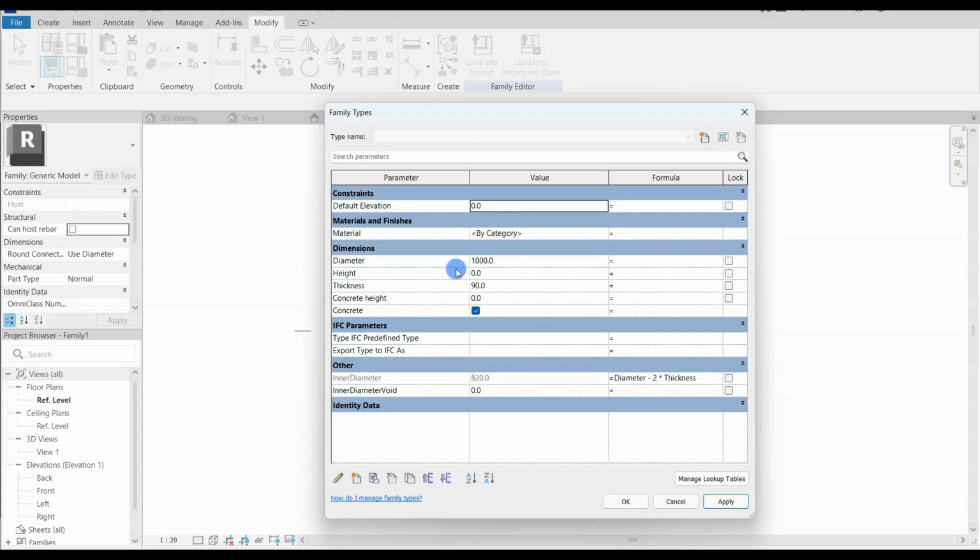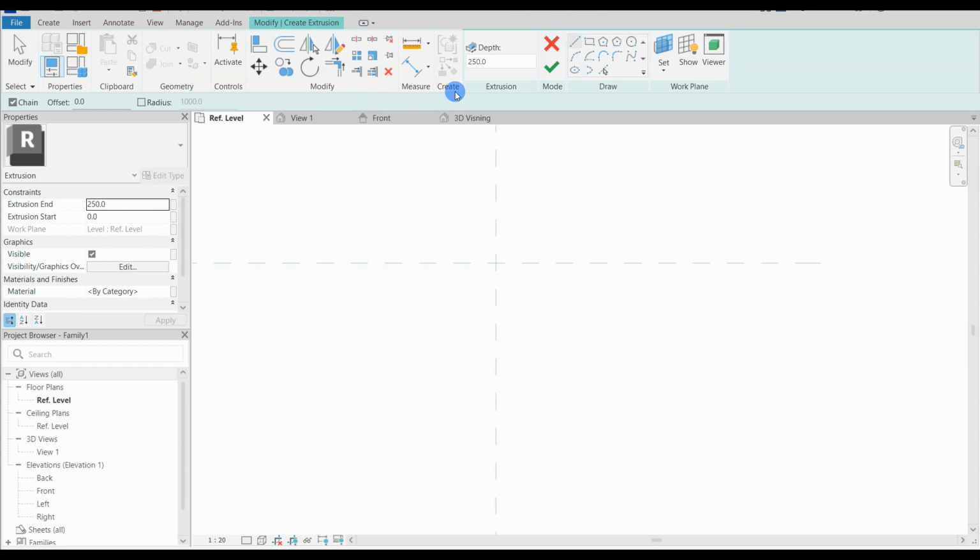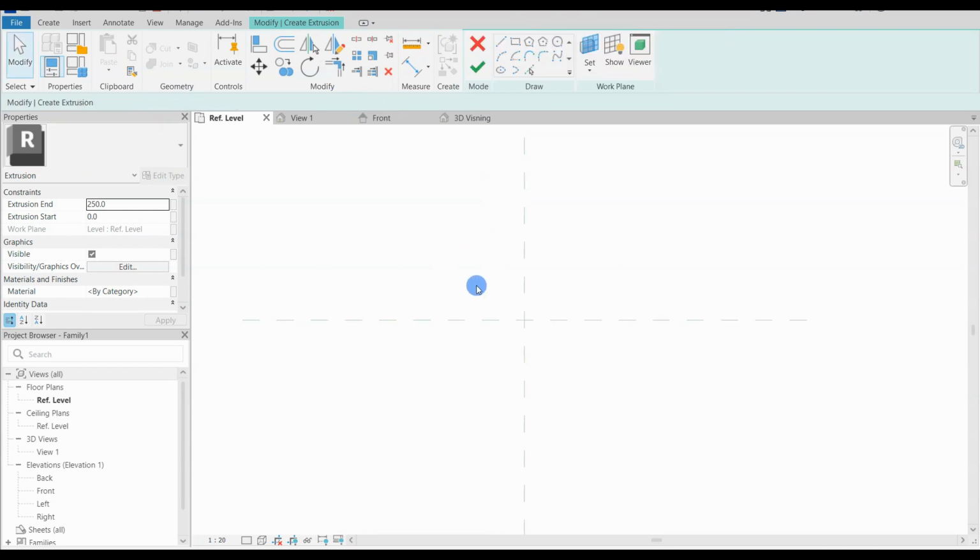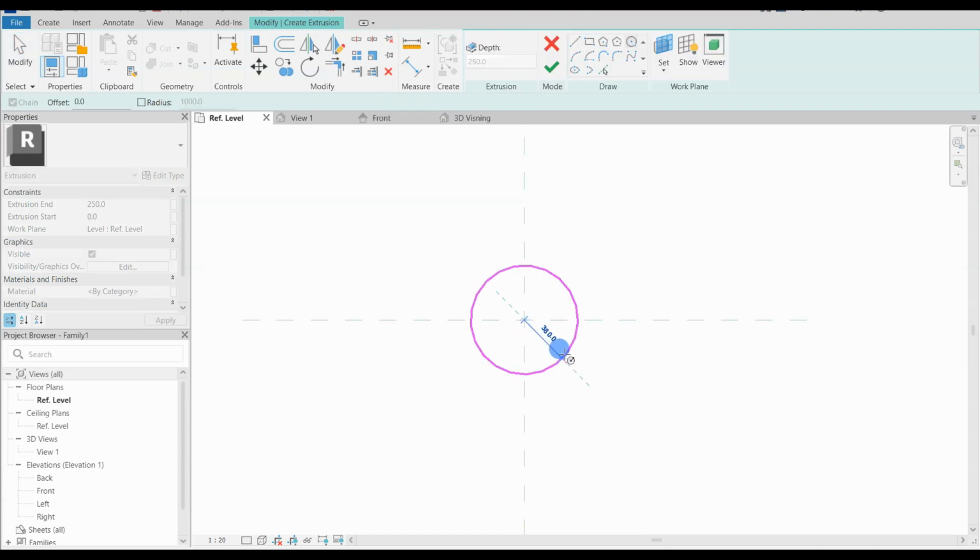So the inner diameter void is basically the same minus the thickness. We hit apply and move on to the geometry. We start with the concrete basin. We use the extrusion tool and create a diameter. Place it at the center of the two reference planes.